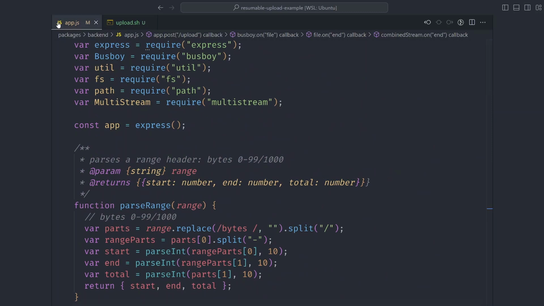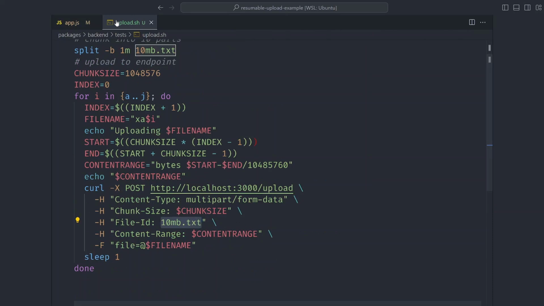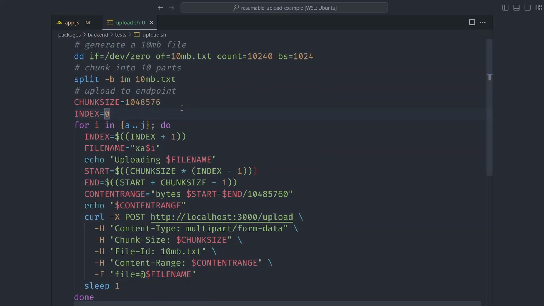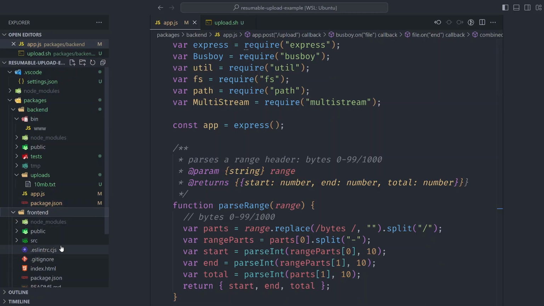So we have the upload server working, and the client currently is just this bash file that uploads chunks to the endpoint. The next step is implementing a client in the browser. Hopefully in the next video, we are going to implement the front end. So that should be all.